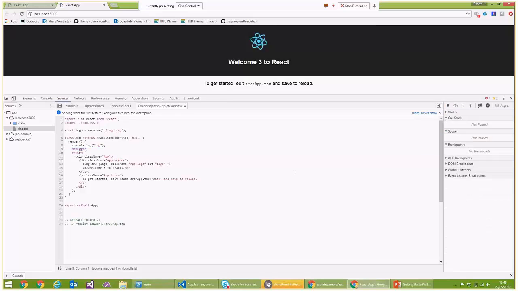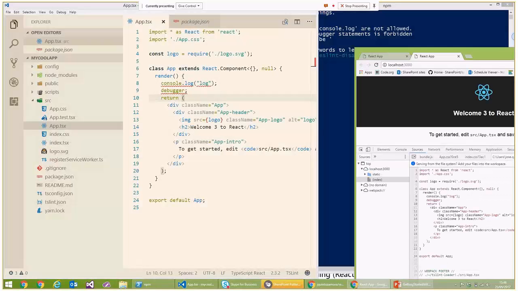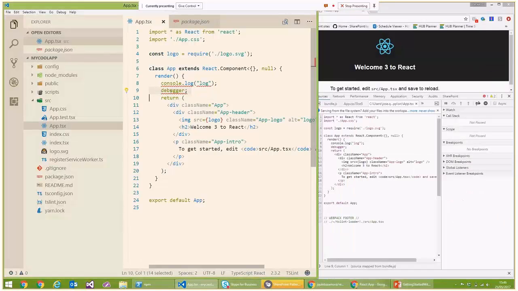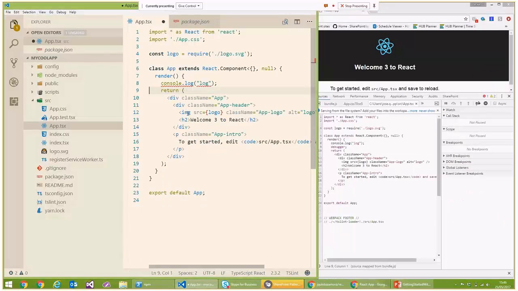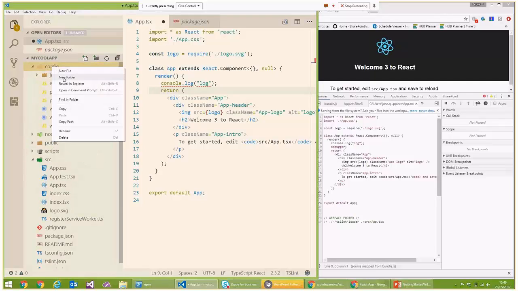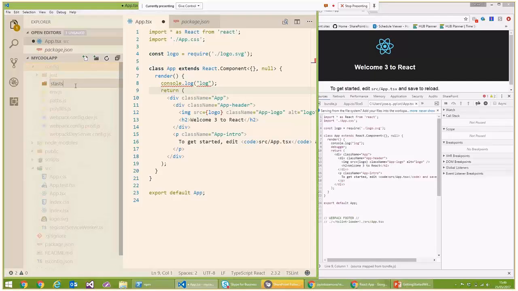So let's move on and see the last thing I want to show you. Let's remove the debugger. Imagine we want to upgrade our template, and we want to add some kind of stats for our bundle, which is a really nice feature in my opinion. So what we're going to see now is how to create a new folder here called stats.